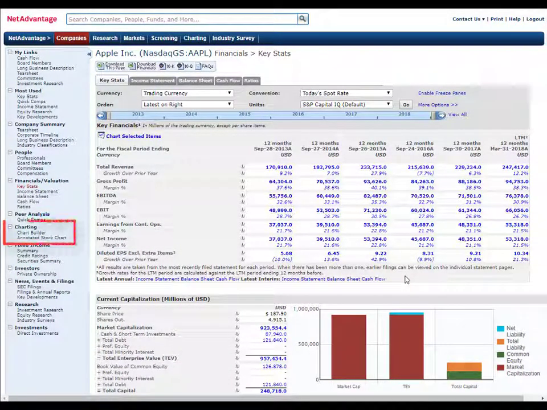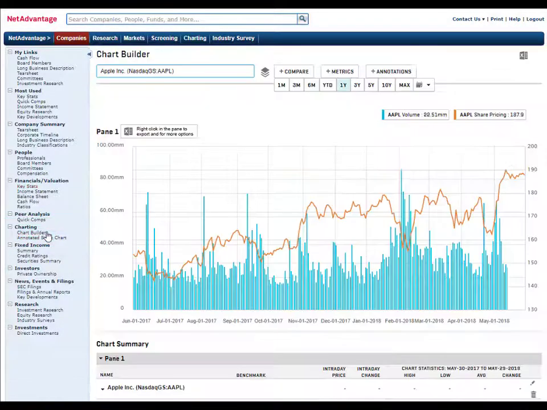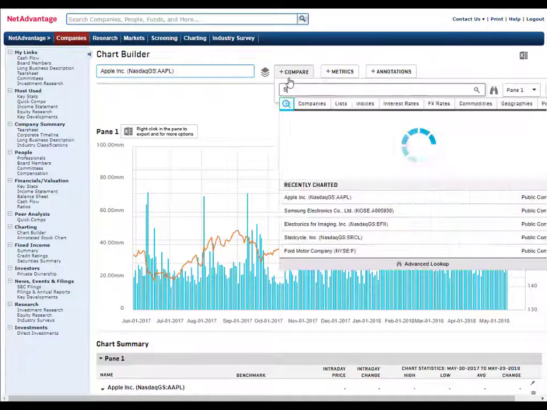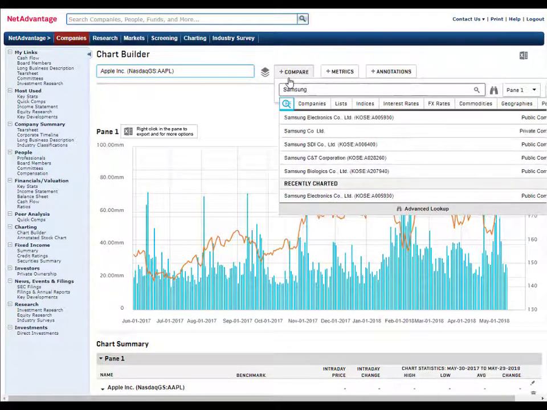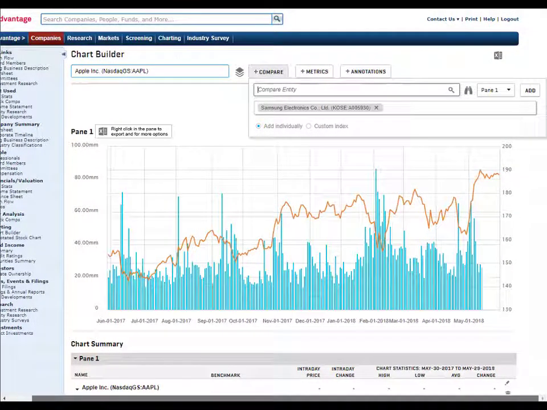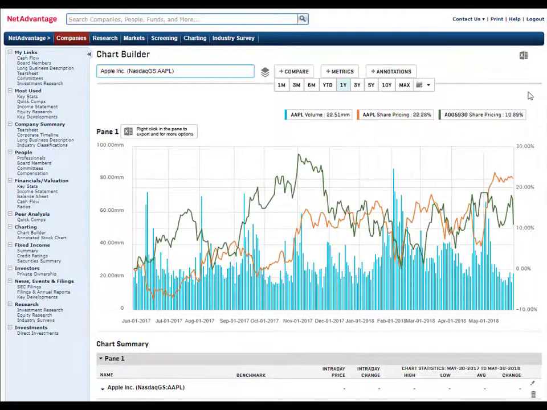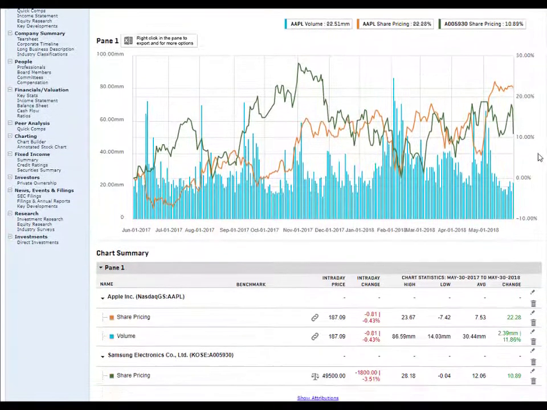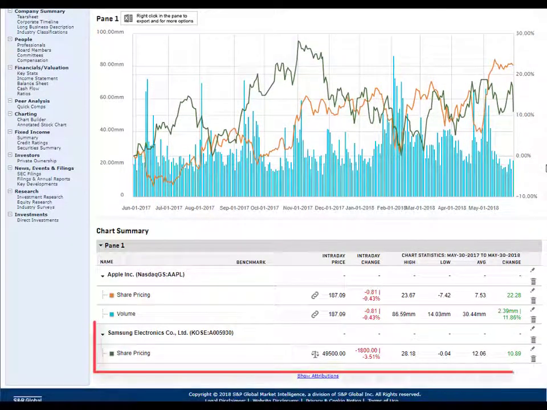S&P NetAdvantage includes a chart builder function that makes it easy to compare company financials. For example, let's compare Samsung and Apple. To add a company, click on the Compare button, then search for the company or companies you want to compare. Search for Samsung, then click Add to add this company to our chart.